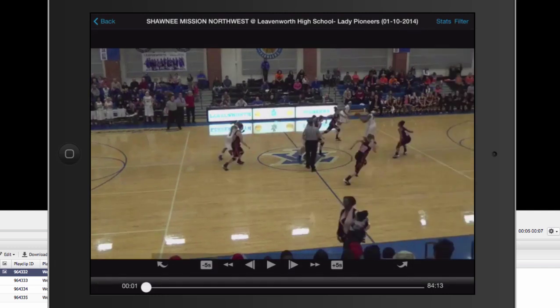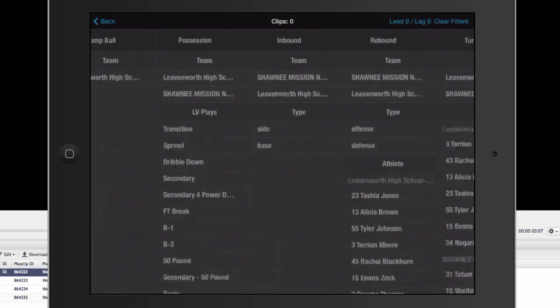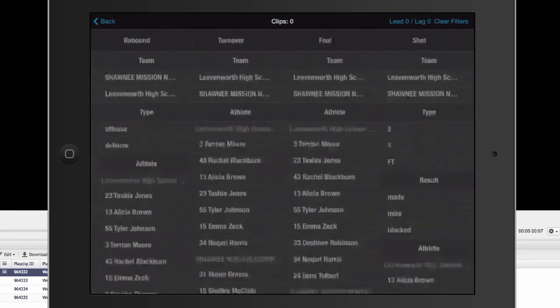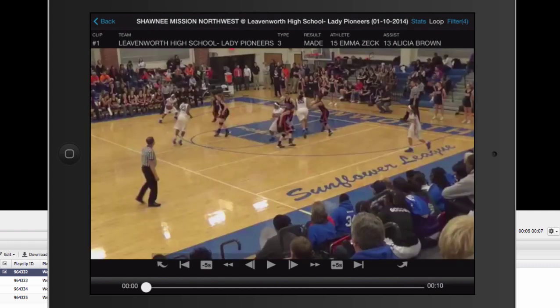Clicking the filter in the top right corner allows you now to pull up those situations and drill down into different plays. So we can go ahead and take a look at maybe all of this team's three-point shots that they made. I can go back, and now I've got my filter up, and on the top, the scrolling data shows me the information about this play. This is clip 1 of 4, who has the ball, what type of shot it is, what's the result of the shot, who had the shot, and who had the assist.